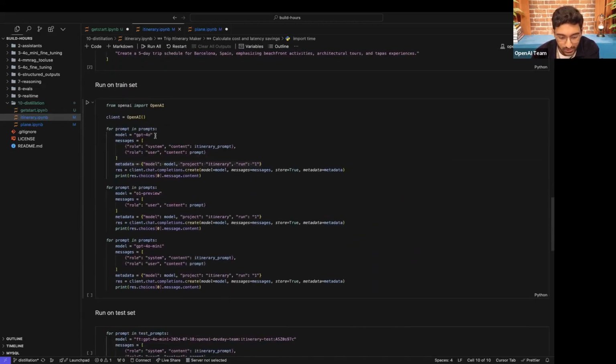Cool. And now we're just going to run a bunch of different experiments on the train set. So for example, we're going to run 4.0 on the train set. We're going to run O1 preview on the train set. And then we're also going to run 4.0 mini, just to see how all of them perform.